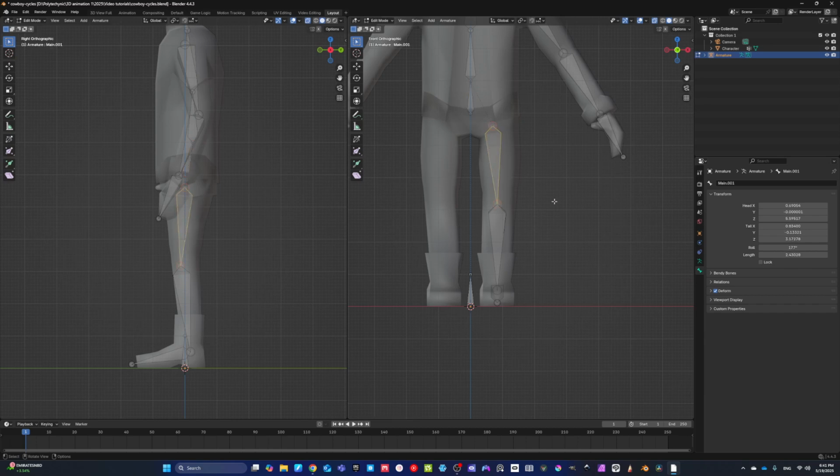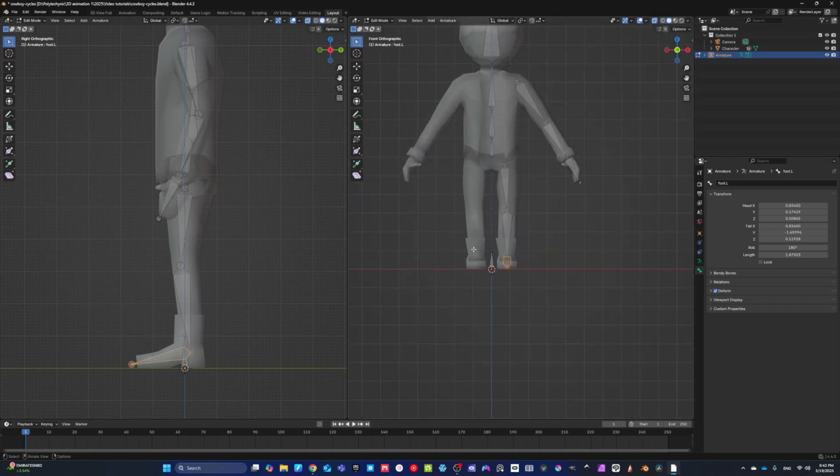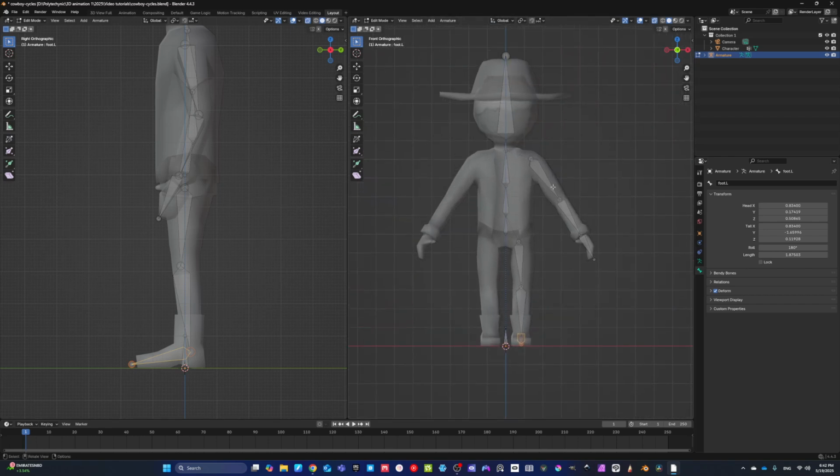And then I need to name them. So this will be upper leg dot capital L for the same reason that we mentioned before. Lower leg dot capital L, and then foot dot capital L. Okay, so that's done. That's all the bones done. All the bone creation is done.